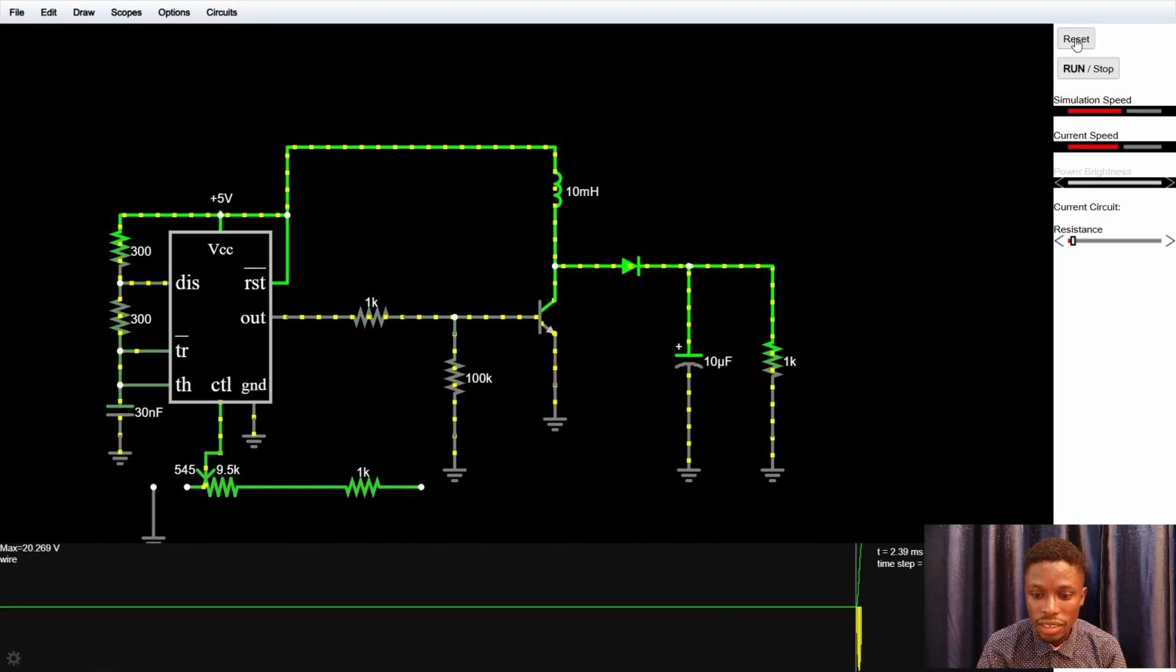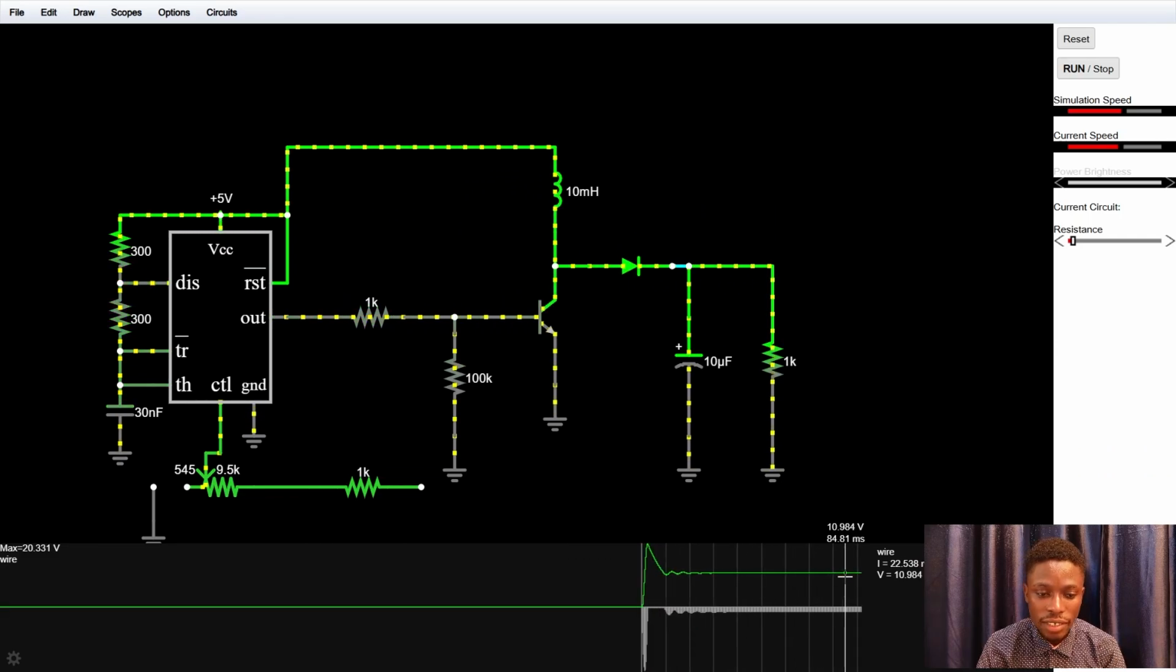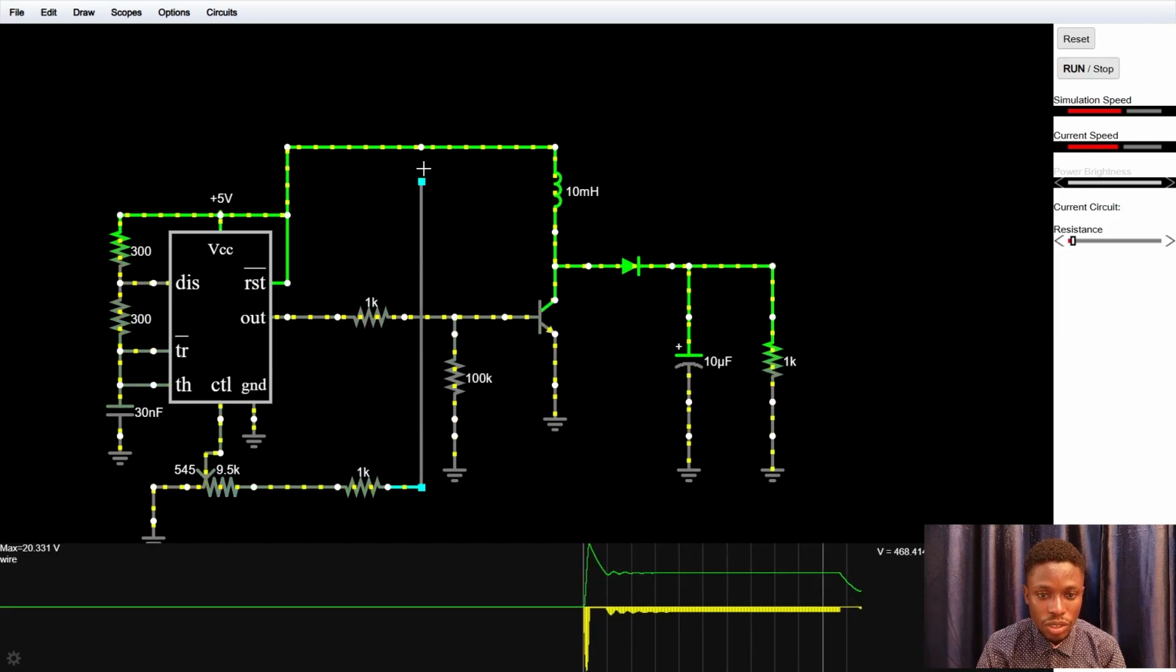Let me reset it again. You see now the output voltage, I'm getting 11 volts, 10 volts, thereabouts, and it's fluctuating. 10.9 volts now, 10.98 volts. So let's connect this point back and connect this point to.